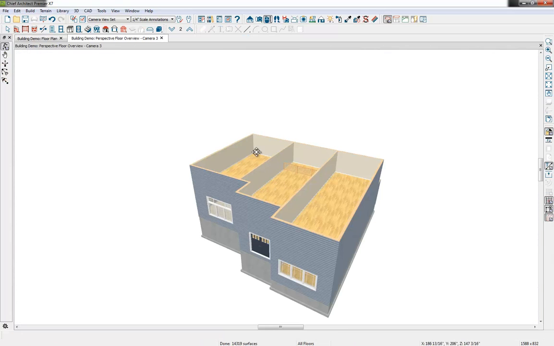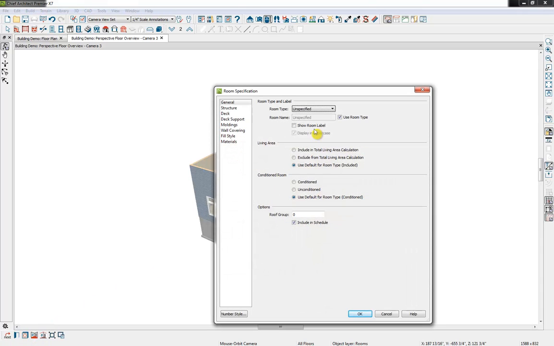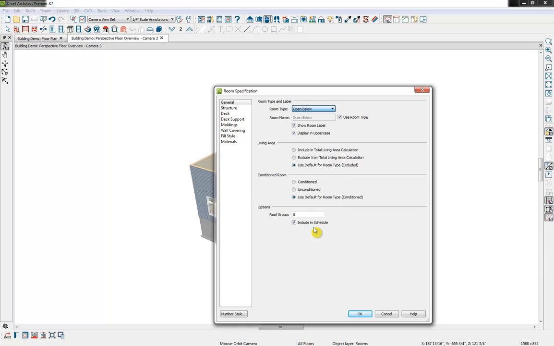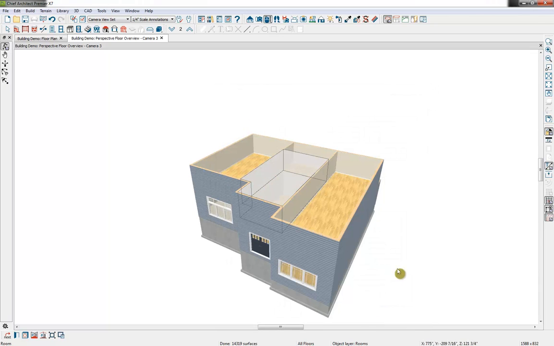So you'll see that we have our rooms defined, and since we placed a railing across that space, it will divide it into 2 different rooms. So I can open up this front room and change our room type to an open below, and that will open up the space so we can see down into our first floor.